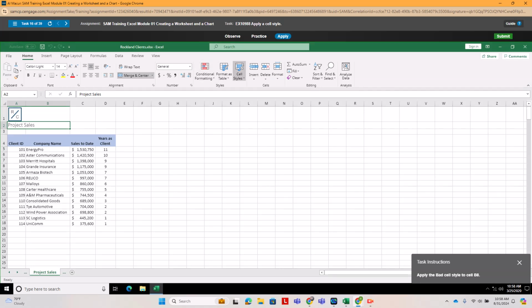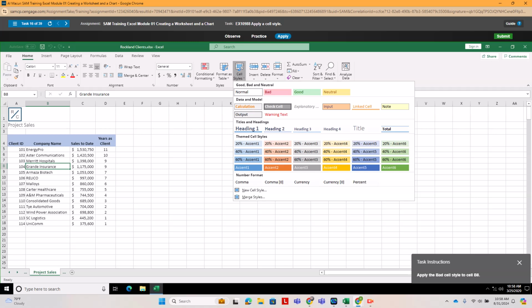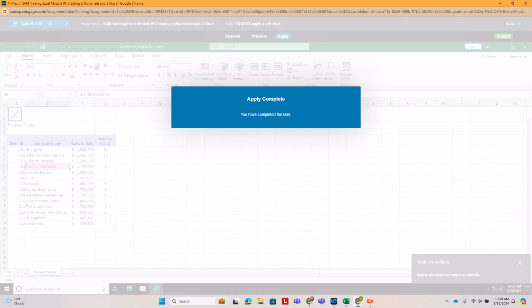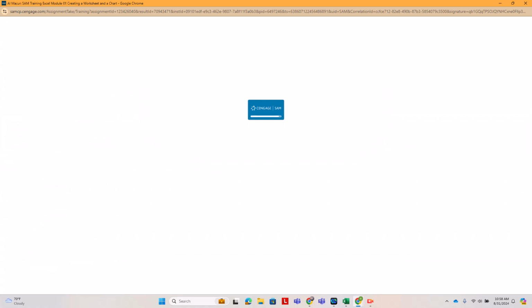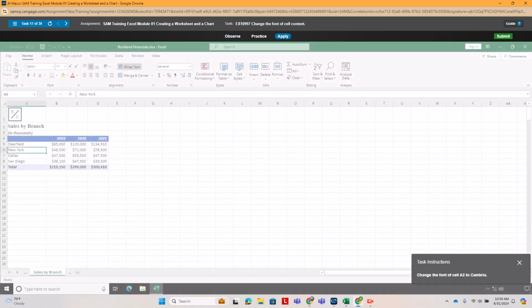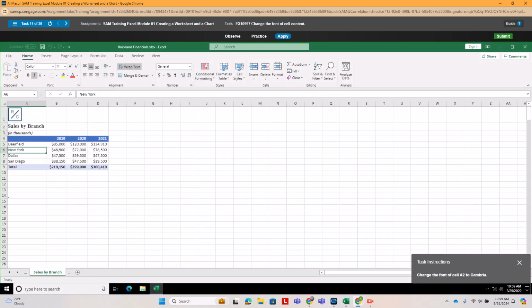Now we're going to apply a cell style. We're going to use the style section of our ribbon under Home. We want the bad cell style on B8. So we're going to go to B8, do cell styles, and we want bad. And we see that the fill got a little changed.